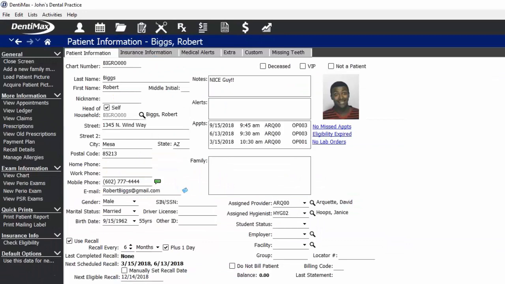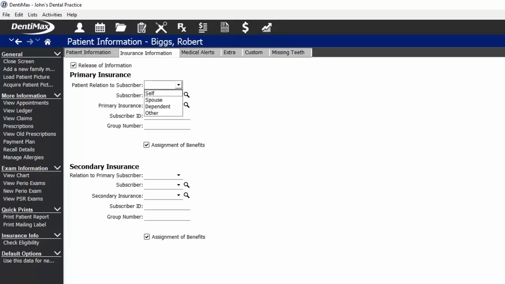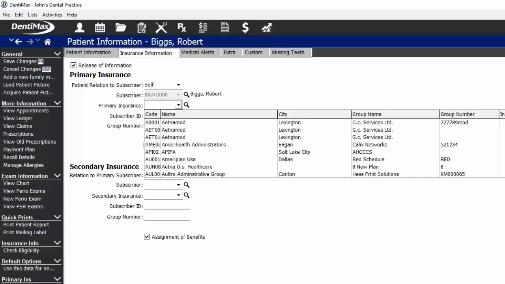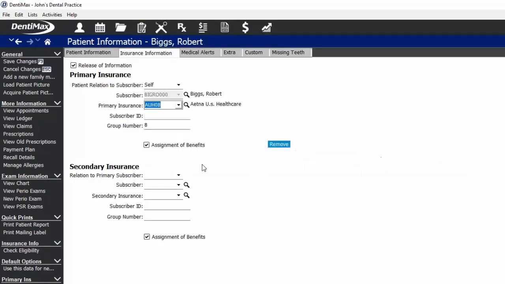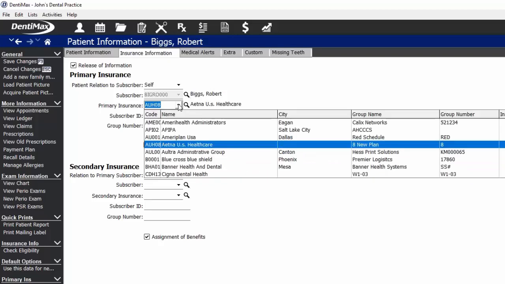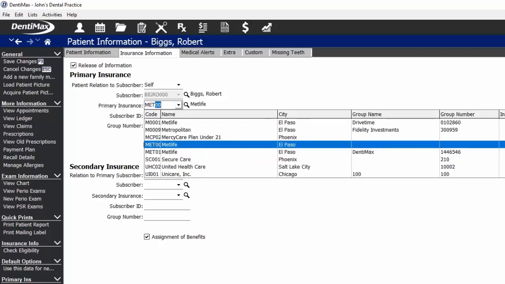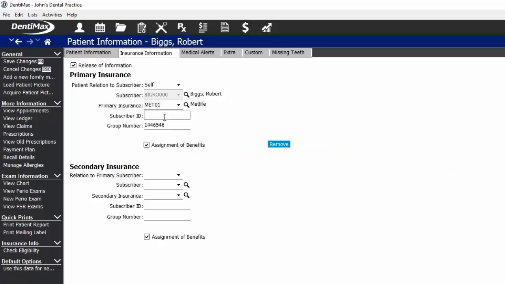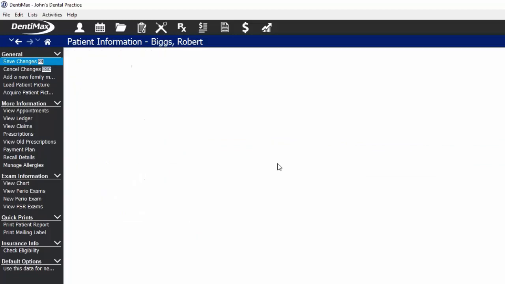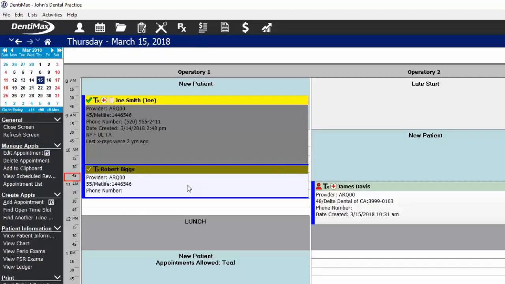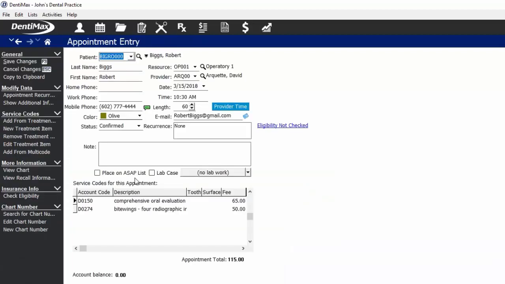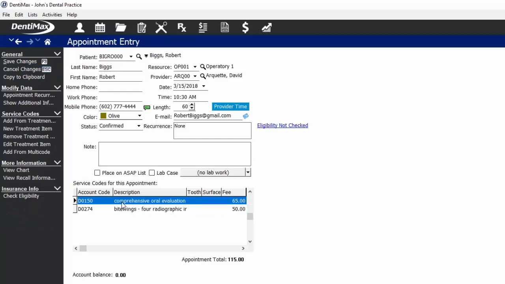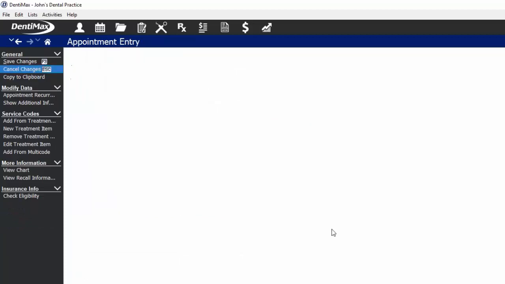One of the new features that we have added to the system is relating to the patient's ledger. When I add an insurance plan or change an insurance plan for the patient, let's go ahead and say MetLife, put in his subscriber ID number and save my changes, the system will now automatically create a new billing for that patient based upon the insurance they have in the moment that you post the charges. So today we have scheduled a comp exam and 4 bite wings.